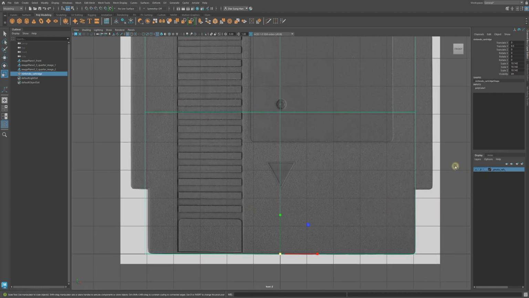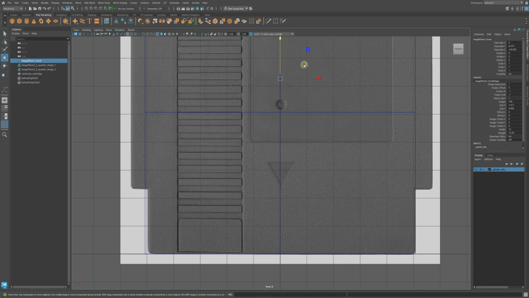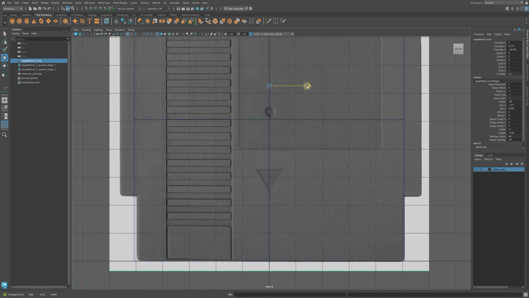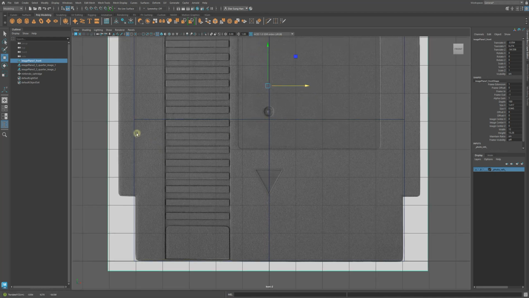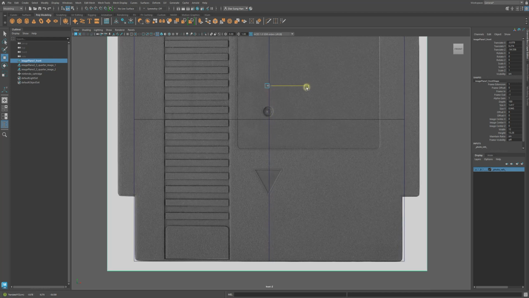I'm going to unlock my photo reference, press W to get the move tool, and slightly move it over. Let me hide my grid. So you see this line? This line here, that is my model that I'm blocking out. So in return, I'm just lining this up. See? The cartridge, not the 3D model, just the cartridge. So it's right in the center. Then I'm going to lock it.